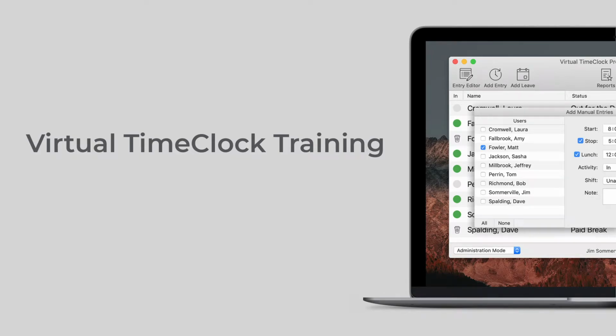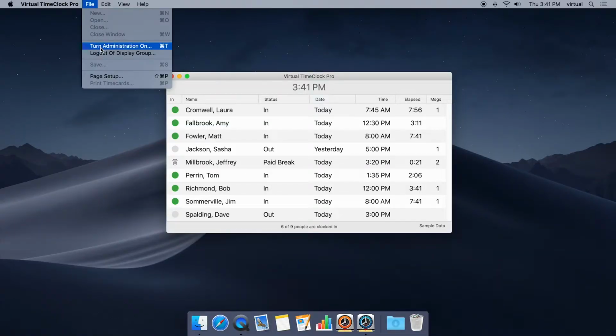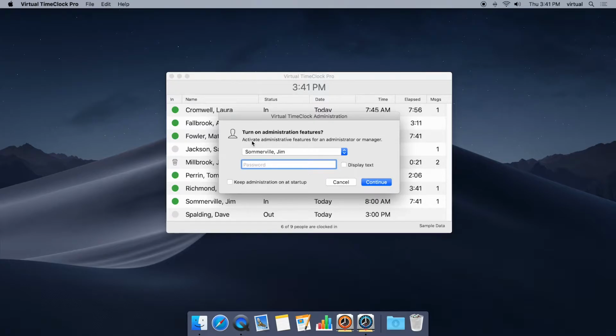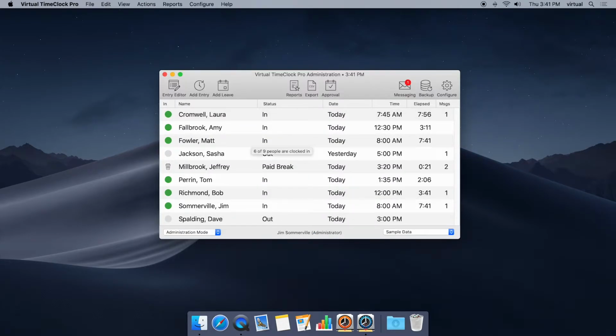In this video, we'll be covering how to manually add punches to employee time cards. First, we'll cover how to add entries as an administrator, and then we'll take a look at giving the same abilities to employees if you need that. So let's go ahead and get started. If you haven't already, go ahead and turn on administration mode by going to File, Turn Administration On, enter your password. So we're going to start right here at the administrator in and out board.